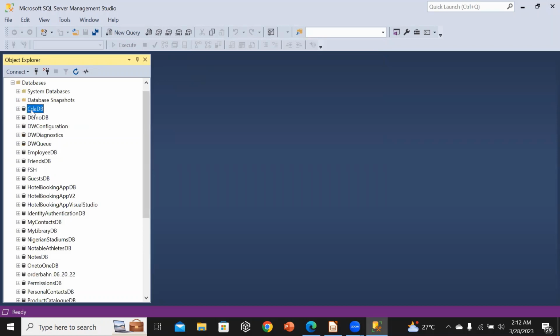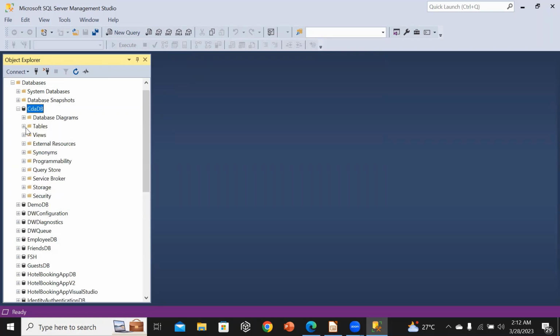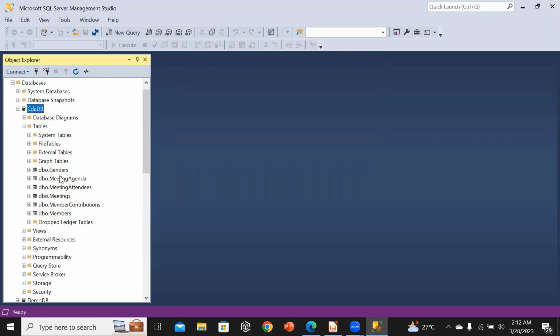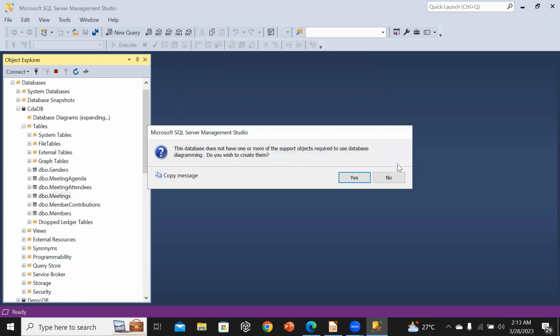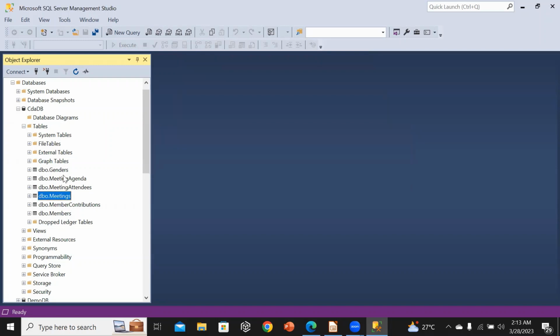This is the database that we created. The name of the database is CDADB. Let's expand it. So we have these tables: meeting agenda, meeting attendees, meetings, member contributions, and members. So now we can create a database diagram between all these entities that we have identified in the database.